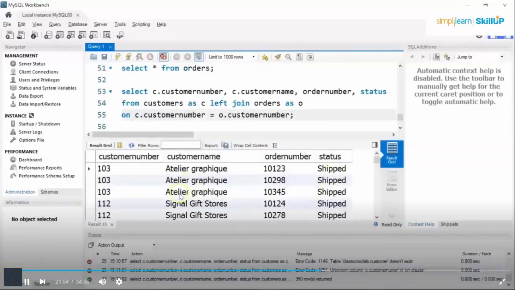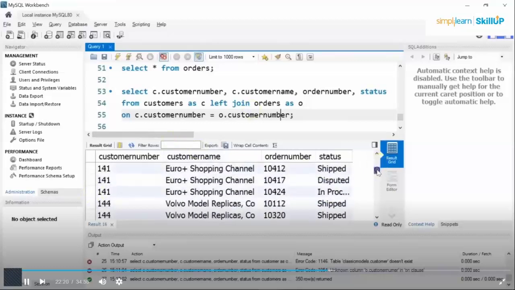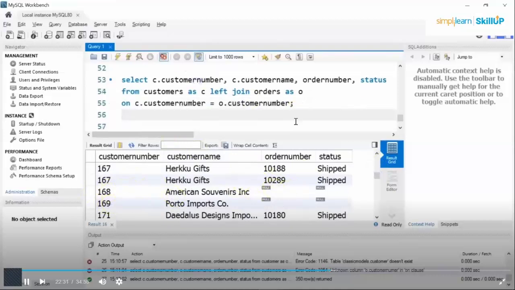Alright, so here you can see we have the information regarding the customer number, then the respective customer names, we have the order number and the status of the shipment. If I scroll down, you'll notice there are a few rows which have null values. This means for customer number 125 and for this particular customer name there were no orders. Similarly, if I scroll down, you will find a few more null values. You can see here there are two null values. For customer number 168 and 169 there were no orders available.